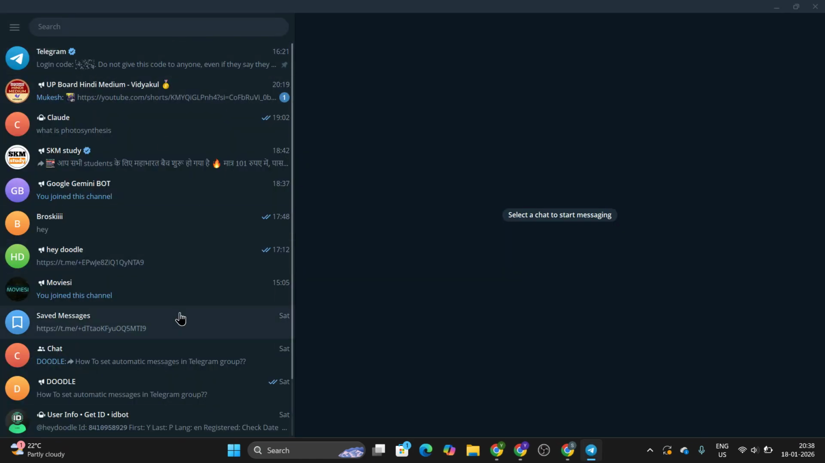If the error is still there, don't worry. Sometimes Telegram errors are caused by temporary server issues. In that case, simply wait a few minutes and try again later. Telegram usually resolves these issues automatically.